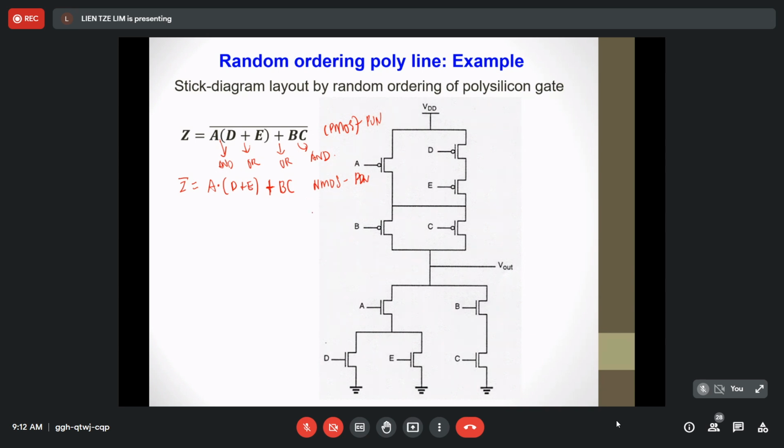Now we can see what the configurations of the PMOS and NMOS are in the pull up and pull down network respectively. For this one, the schematic diagram has already been drawn here. If you want to practice, you can try to draw it yourself without referring to this diagram. After you draw it yourself, then only refer to this diagram to see whether it is correct or not.